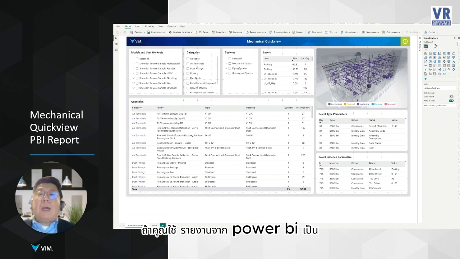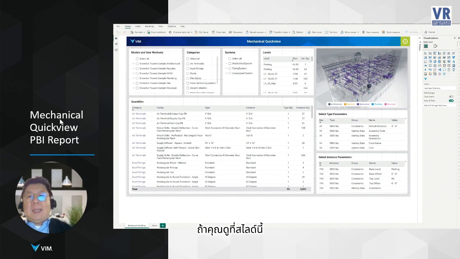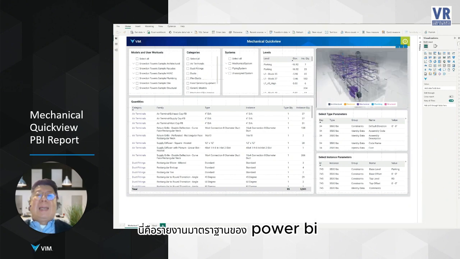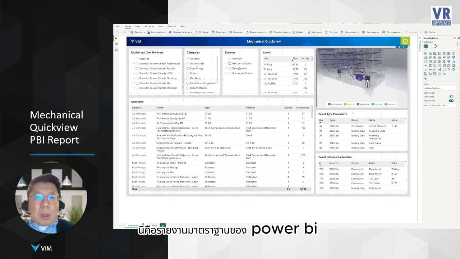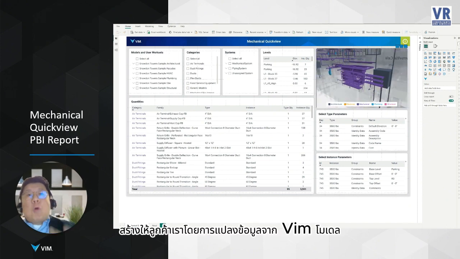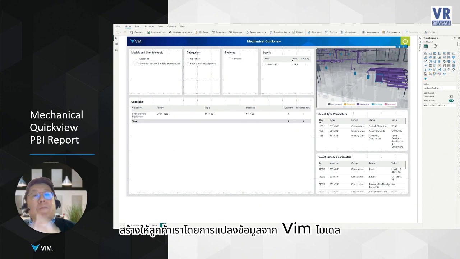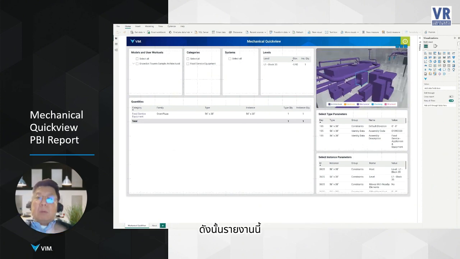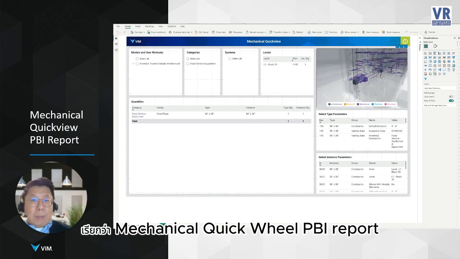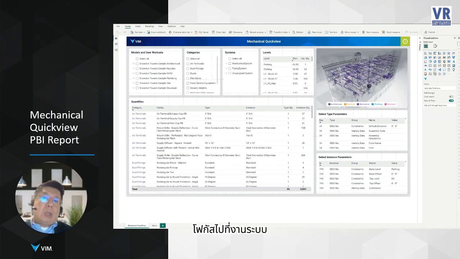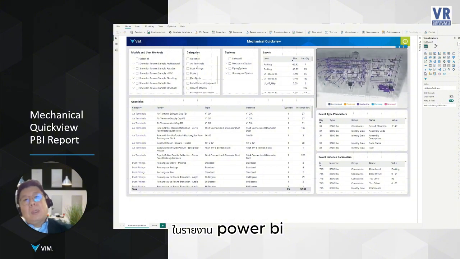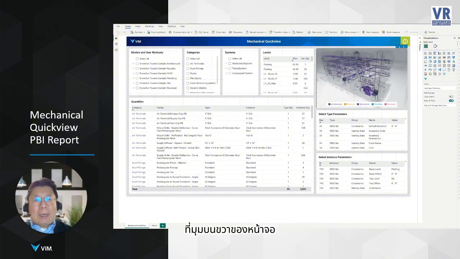If you look at this slide, I think you understand this is a Power BI report. This is an out-of-the-box Power BI report created for our clients through the BIM models that we convert from Revit or IFC. We call this report the Mechanical Quick View Power BI report. We can just focus on the mechanical discipline of the BIM models, and we put the BIM visualization model into the Power BI report at the top right-hand corner.